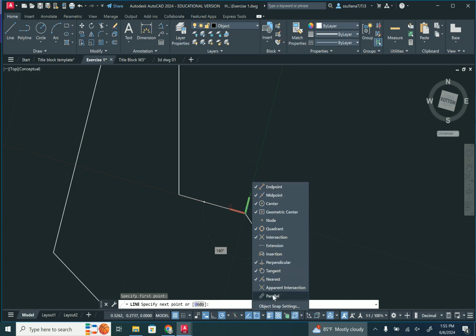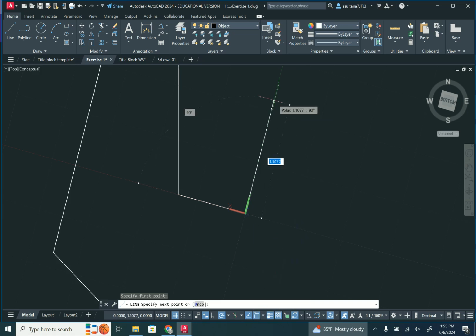You will be using endpoint, but I have those on because those are just useful in general. So the angle between those two lines is 90-degree angle. So hold that on 90 degree, your cursor, and then type the length. FG is 7/8 of an inch.